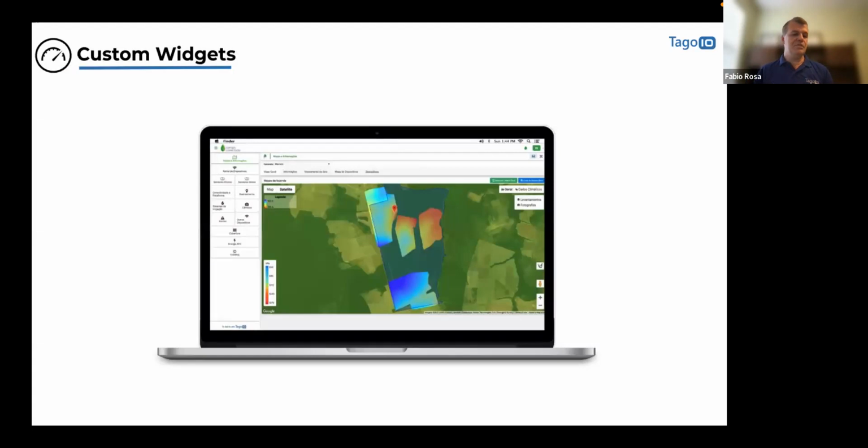We have a lot of widgets available, and I know that Thiago is going to show that. But you can still create your own widget. This is just one example in a farm, where the field in the middle is not using our map, it is using Google Maps with this heat map coming from satellite information, and so on. So this is just one example.